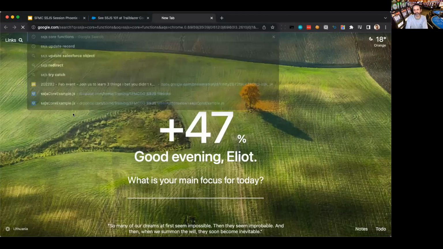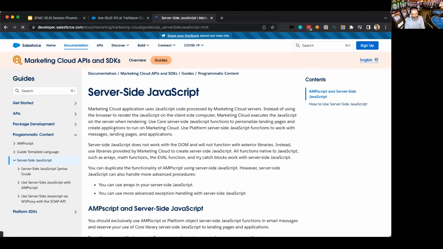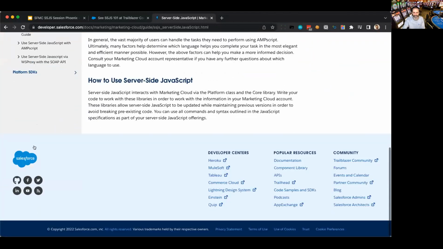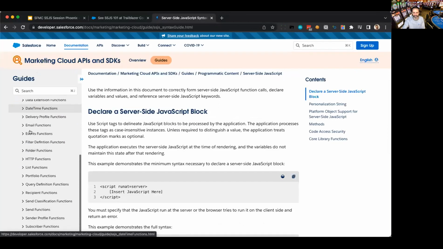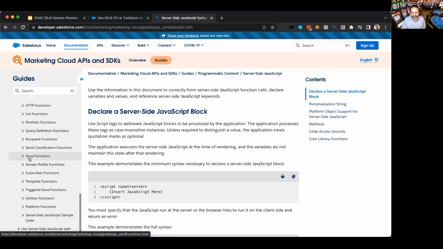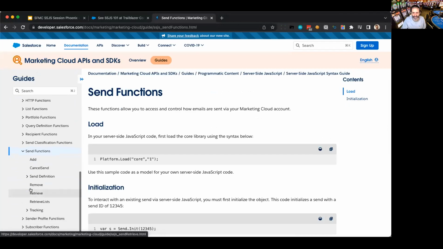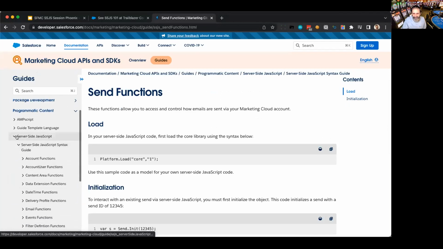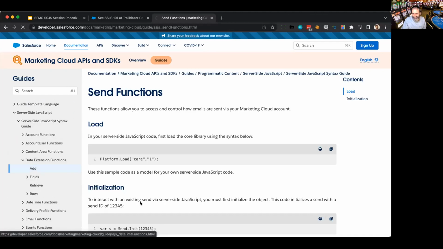You can go and have a look at the Marketing Cloud official documentation for SSJS core functions. So these are all the core functions, like email functions. Let's look at send functions, cancel send, tracking. I just want to show you a good use case. Let's go to data extensions, for example, add.